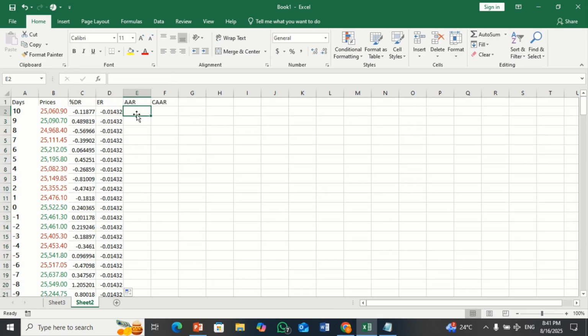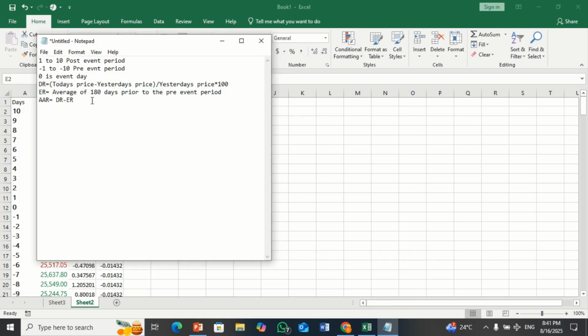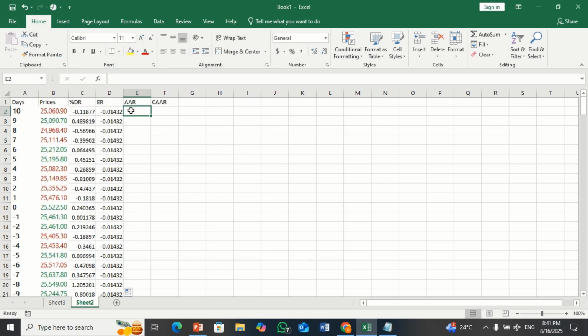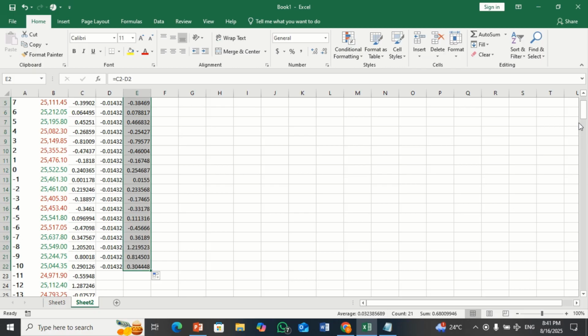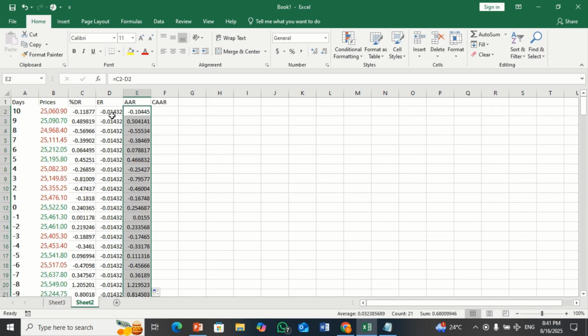Now to calculate AAR, it is very easy. The formula for AAR is daily return minus expected return. So is equal to, this is daily return minus expected return is here. So I got AAR. Again, I am dragging it down till minus 10 so that I am getting the average abnormal return. So expected return is nothing but a normal return. This is the daily return we got, and the difference will be the abnormal return.